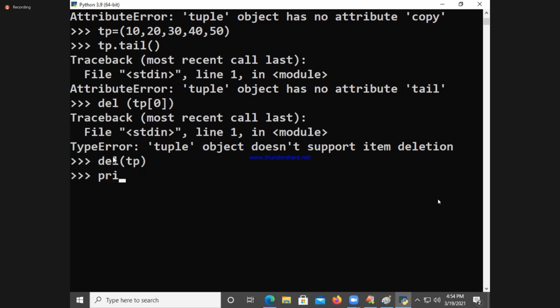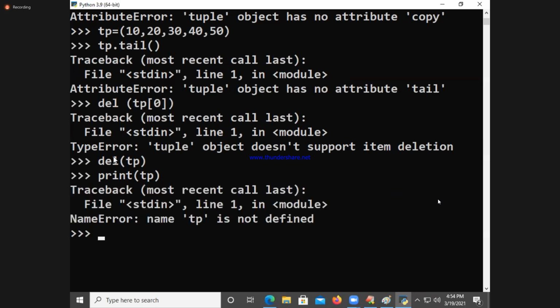Now you print TP and you never get anything. TP cannot be found. Name TP is not defined. Are you getting me? So the del function at variable level, as I told you, is used to remove any type of object. And you are trying to delete an item, which is not possible because you have already understood TP is an immutable object. Okay? Right.